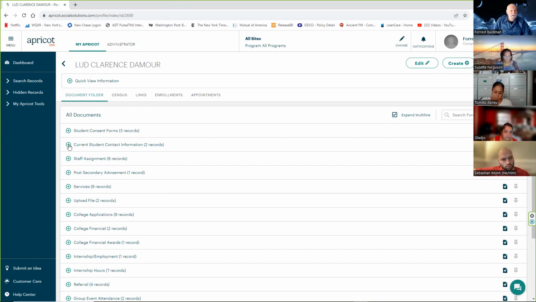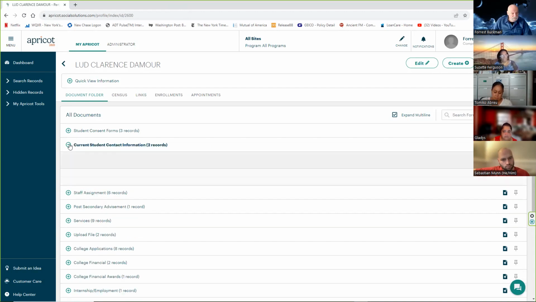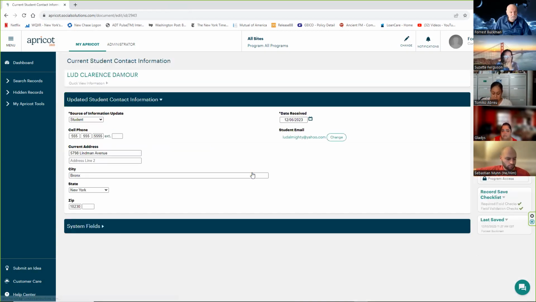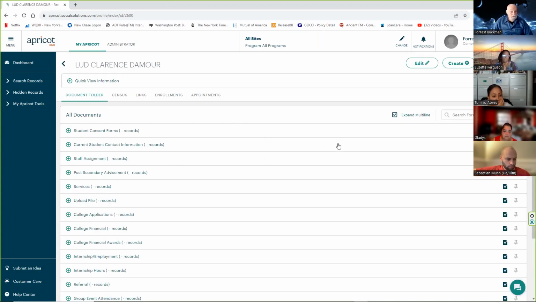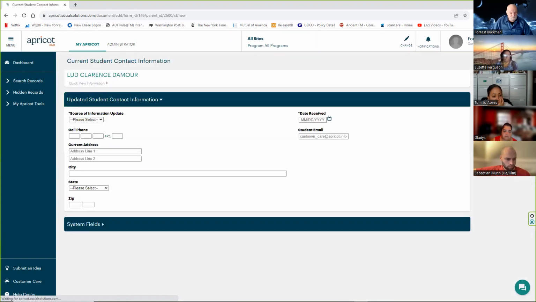Current student contact information. This is where we update the information for the student if we get it, their contact information. Again, we have it listed. We can update a record by clicking on it and going directly to that record. So for example, we find out, oh no, it's not 555, it's actually 565. And then you would save the record and then go back to view folder. Again, you could also add new information by clicking here on the little plus sign, and you could start and add all new information.